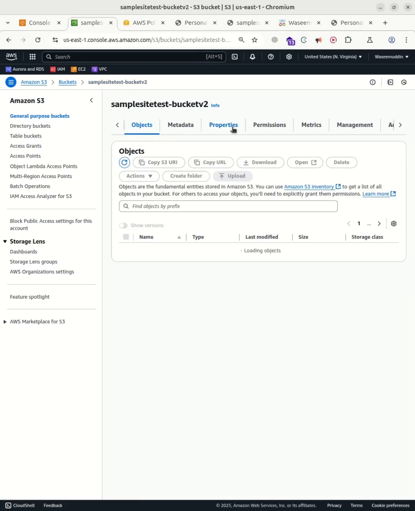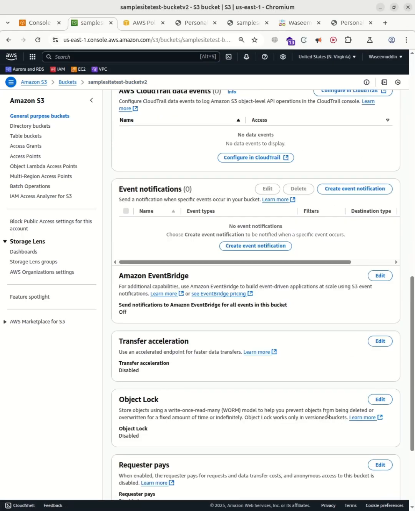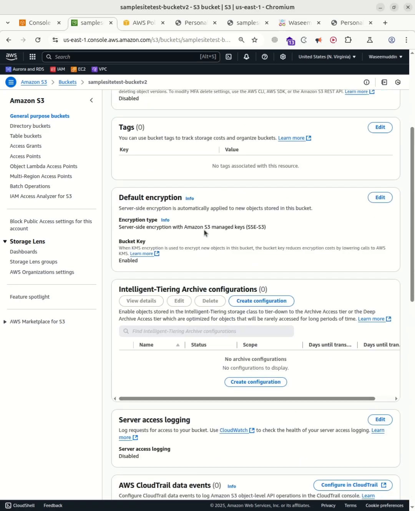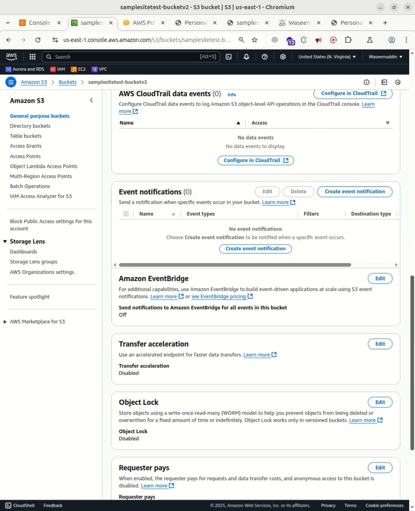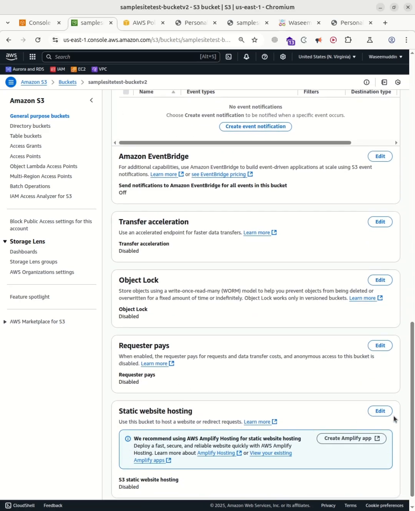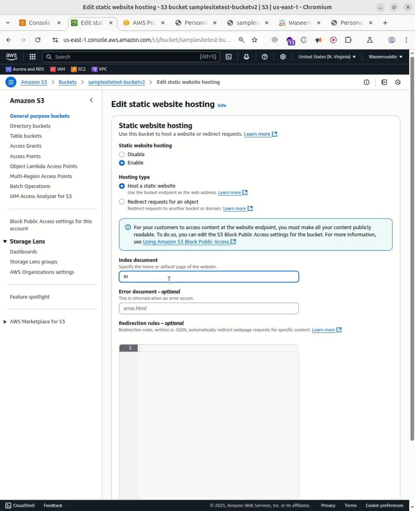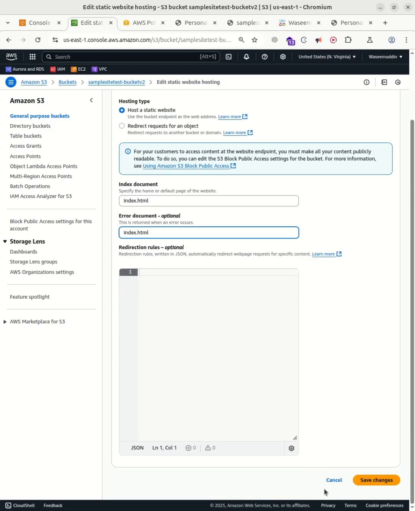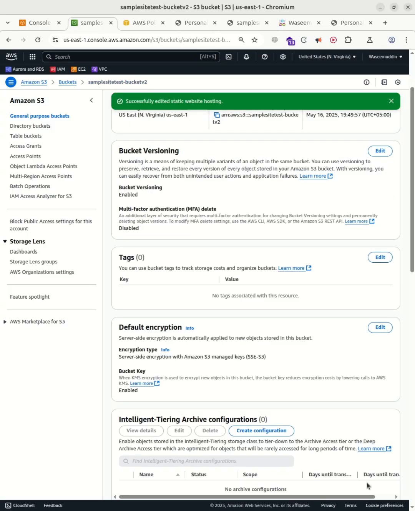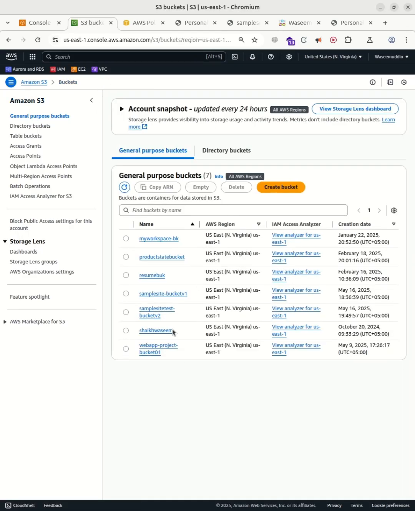Go back to properties here. In the properties section, you can go to static website hosting and enable it. Enable, and here you can add the file name index.html, same as before, and then save it. So this is done. Our second step, our bucket is ready for the website hosting.